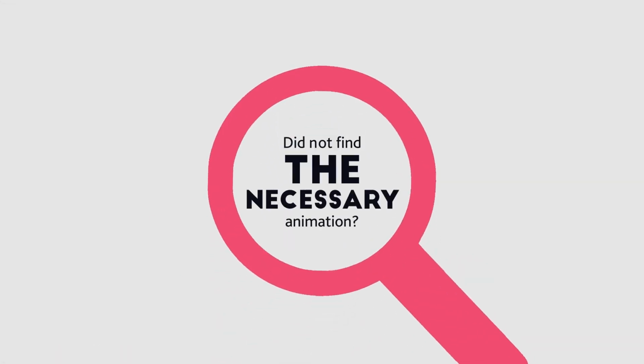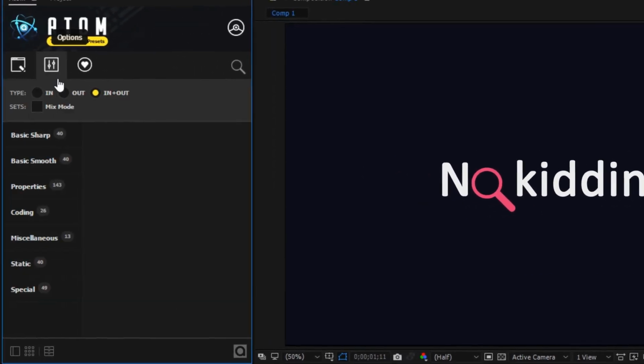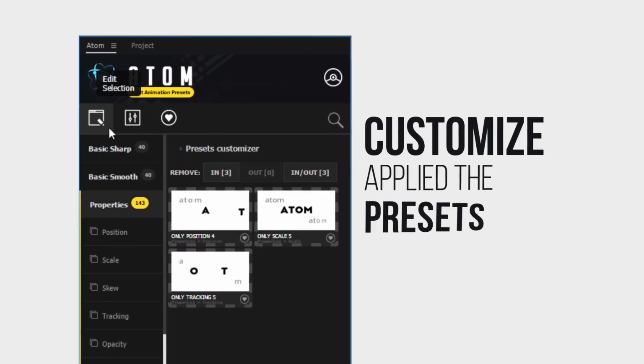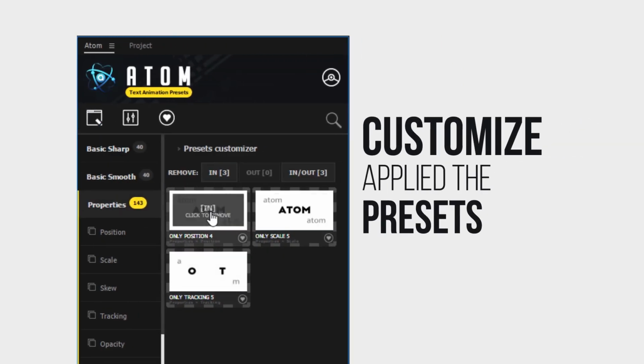Did not find the necessary animation? No kidding. Mix existing presets to get completely new and original ones. Add, remove, and mix in a couple of clicks.